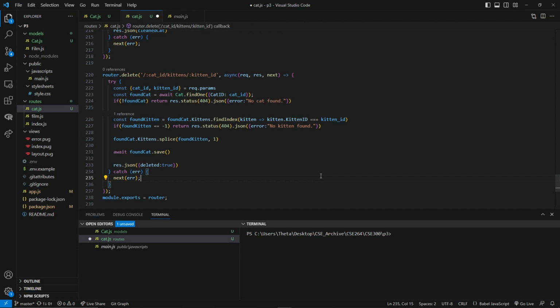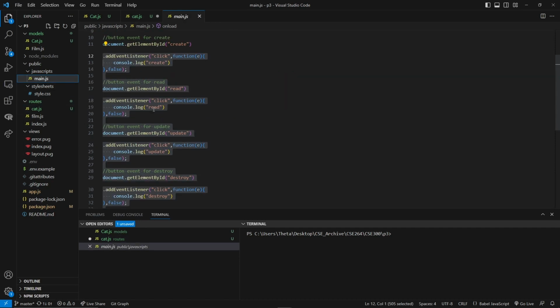Does that make sense? Does anyone have any questions? That's pretty much it for P3. You also have to do main.js in the front end. It's literally the same thing as you did in P2.